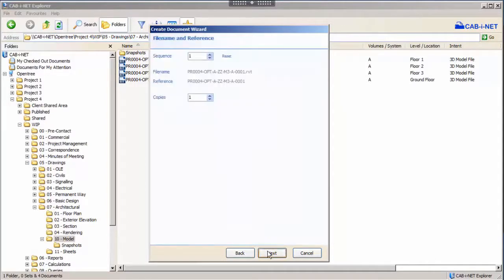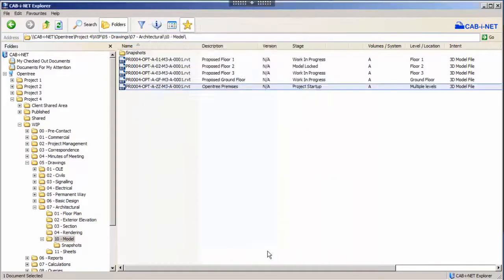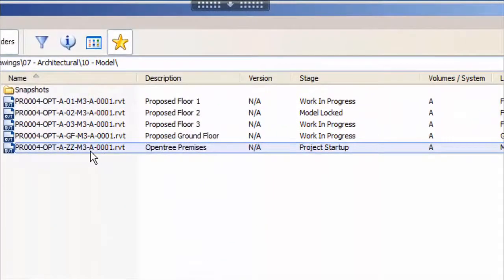Notice that the file name has been generated automatically, with a zone code of A and $Z for the location. It's also selected the next available sequential number for this combination of codes. When we finish the wizard, Cabinet will create the project. The project is listed with no version. This is standard for model files in BS 1192.